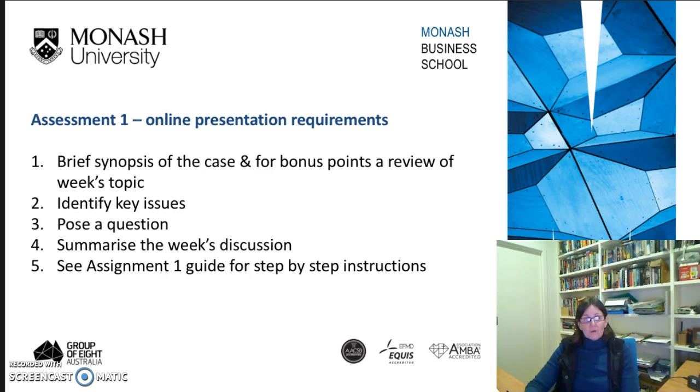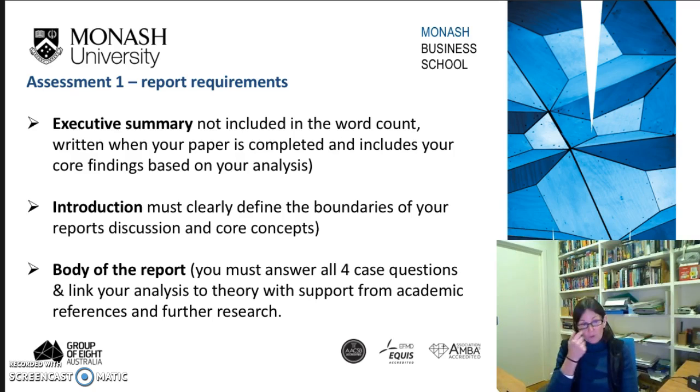So moving on, in terms of the report requirements, once you've done your online presentation, and throughout the week, you will be pulling it together, and this again is a guideline as to what's required. Firstly, a brief executive summary, and this is not included in the word count, and it should be written after you've completed your case analysis, and that's really the core findings that you've come up with based on your analysis.